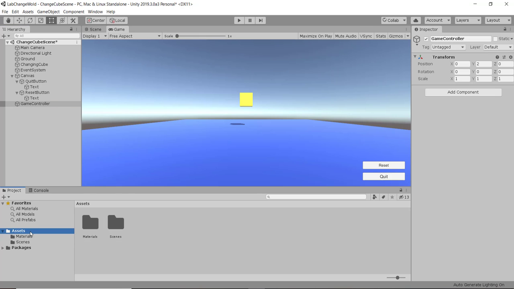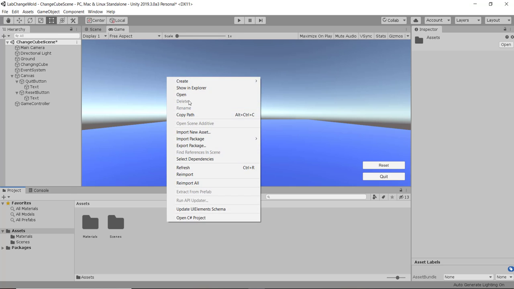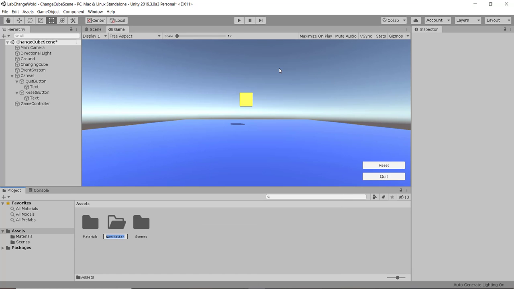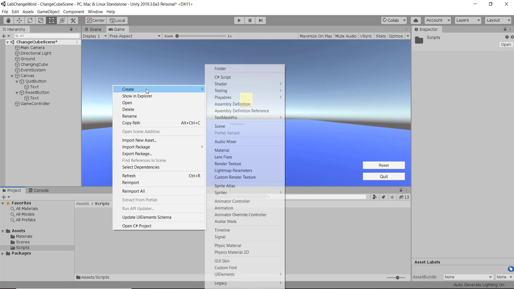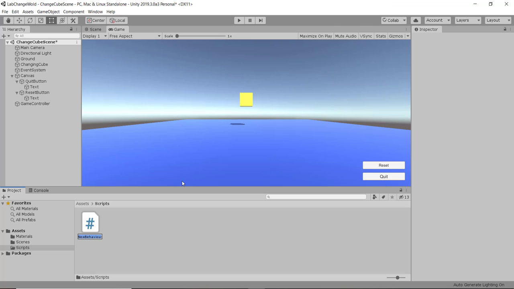And then I'm going to, in my assets folder, create another folder, and this one will be for the scripts. Make sure you keep your projects organized. And then I'm going to create a C# script that I'm going to name game controller as well.